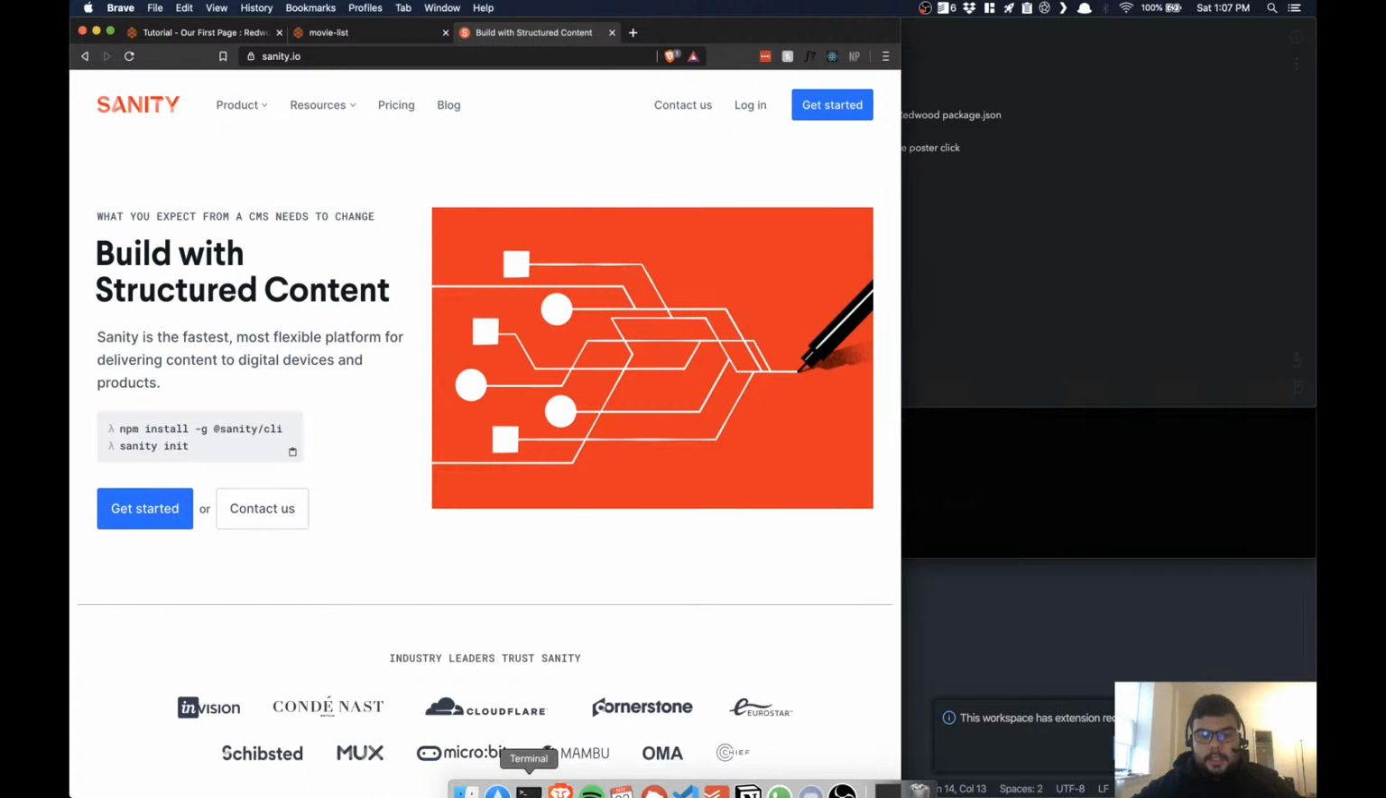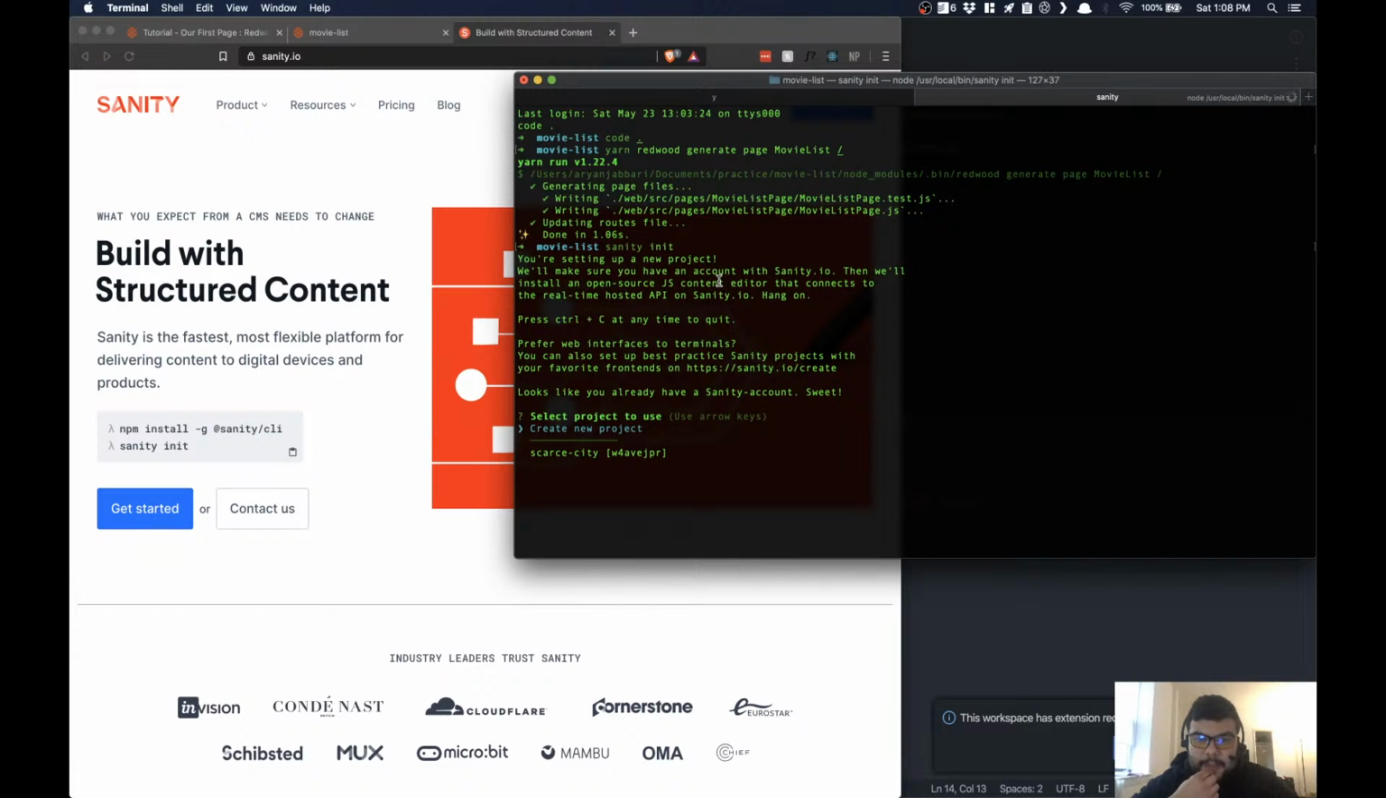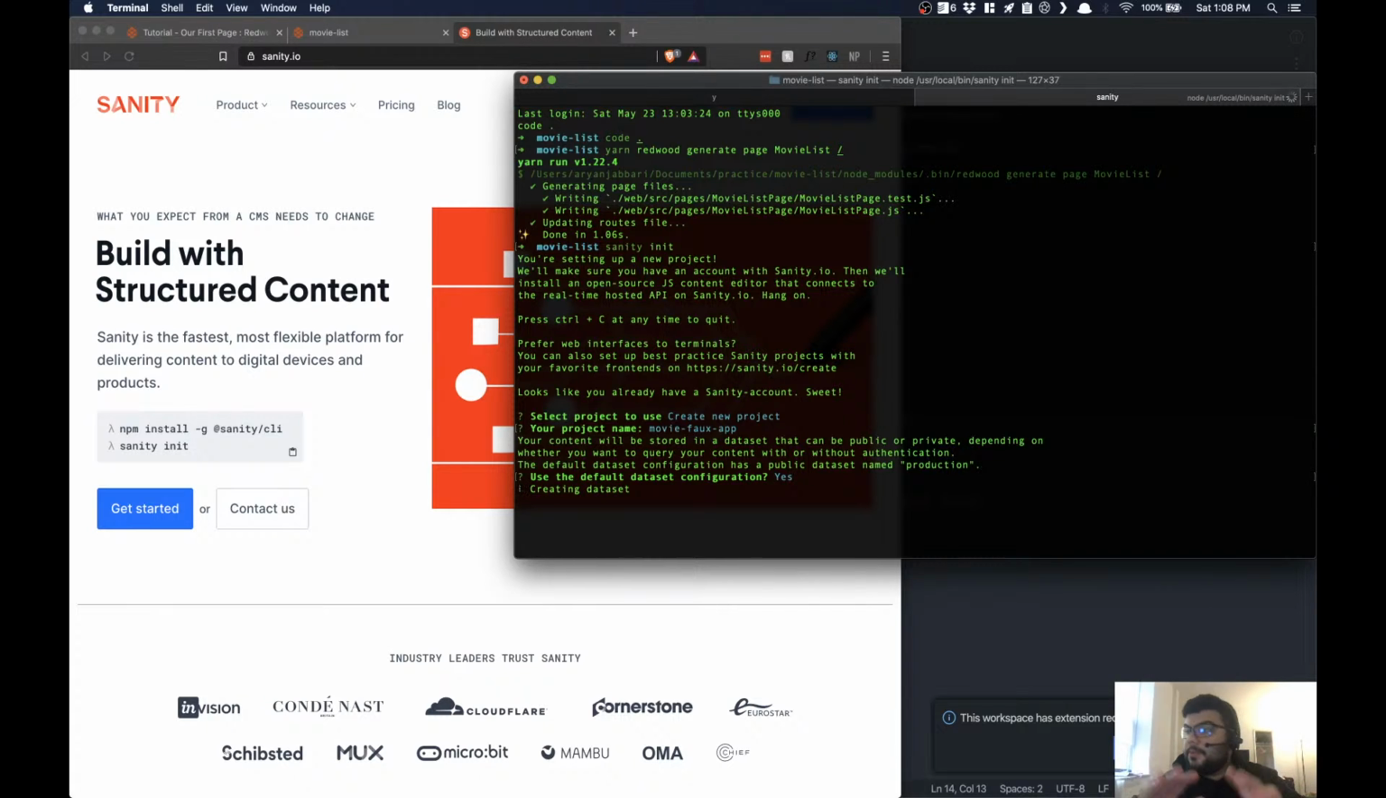So, I think all I do here is sanity init. No, it's nothing like that, right? Let's try sanity init. It's gonna yell at me. Oh no, it's not gonna yell at me. All right, so I'm gonna create a new project. I'm gonna call it movie faux app or something. All right, they want to know here if I want to change the dataset configuration. I'll use the default one.